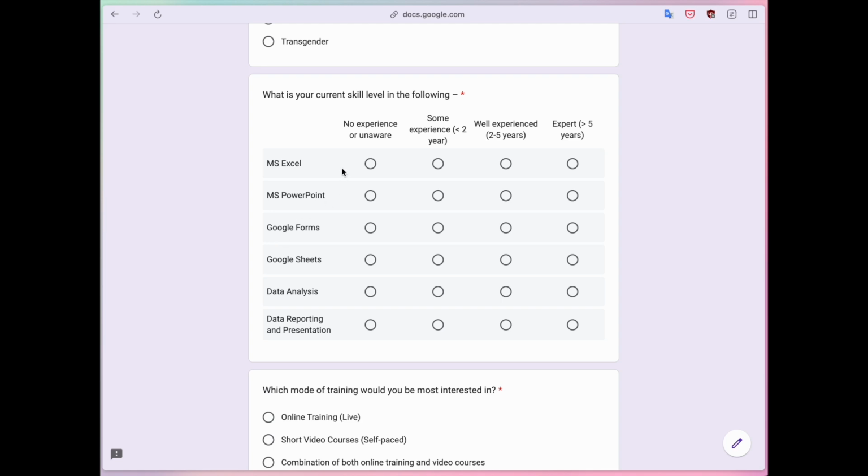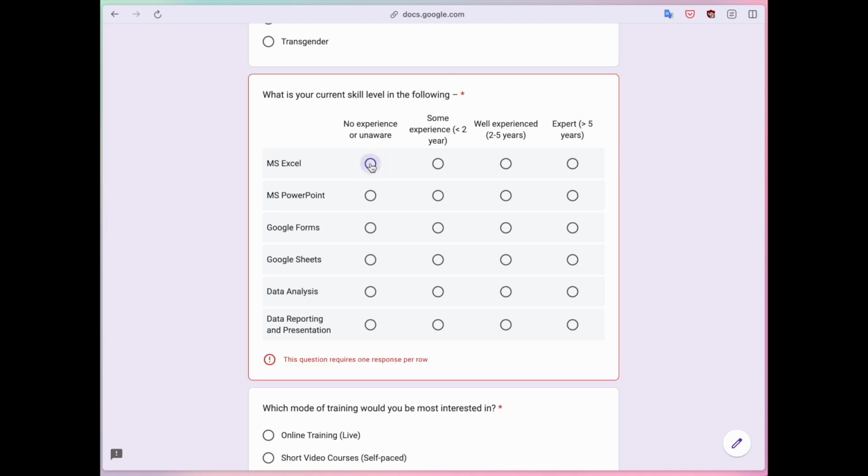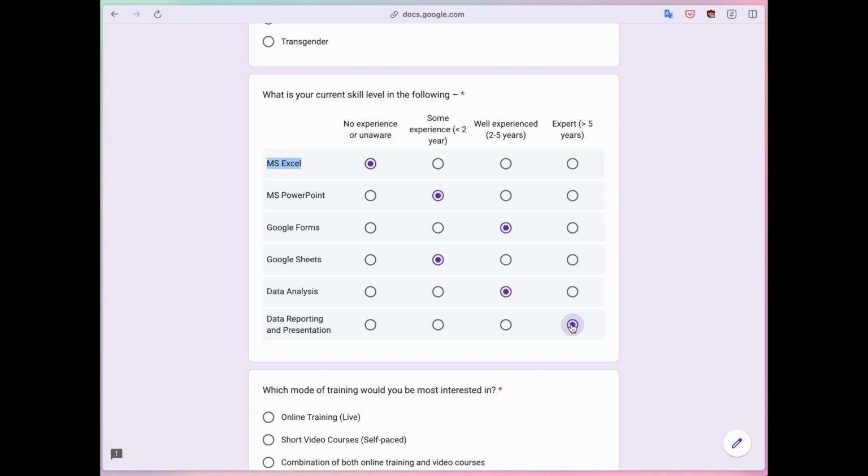Now let's try to fill this. So what is your current skill level in MS Excel, MS PowerPoint, and I'm done. But I cannot be done because you see it says this question requires one response per row. So every row is this MS Excel, PowerPoint, Sheets, and data analysis, and I have filled it for the top five, but I've missed the last one. So I can't skip that. I have to actually fill it. And now that all six rows have at least one answer, and there can only be one answer here because it's a multiple choice, it's not a checkbox type, this question is complete.